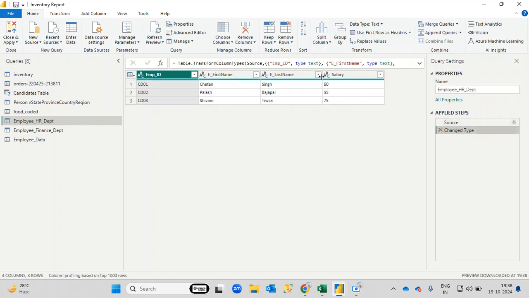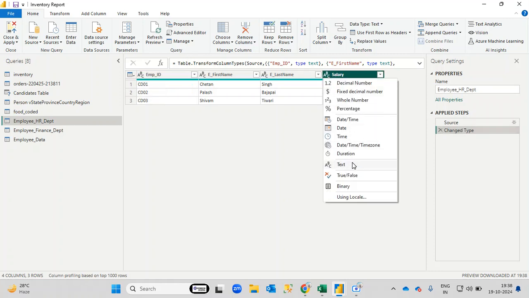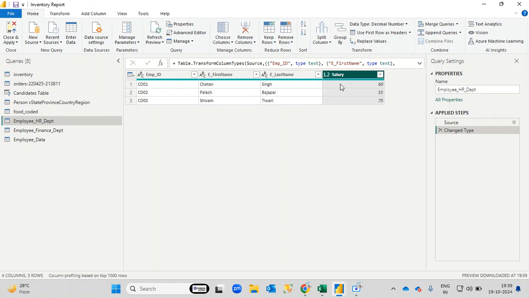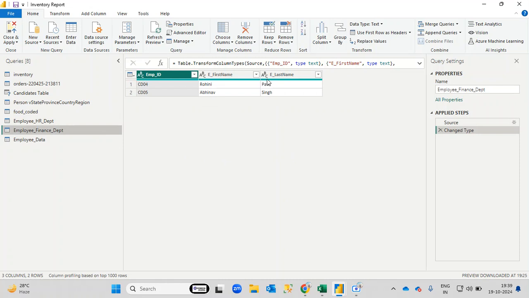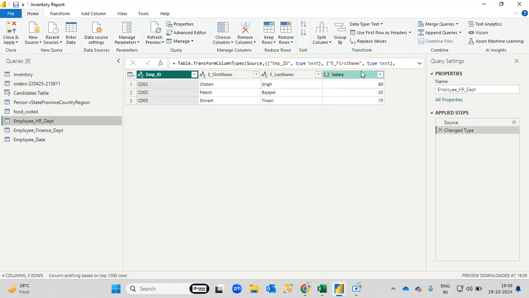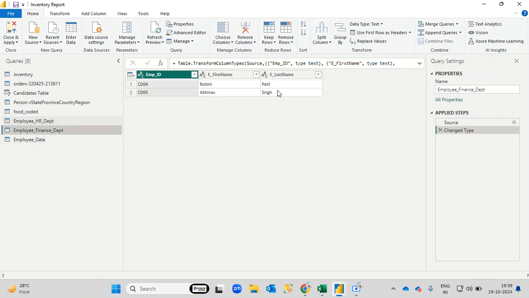If you see this salary column, it is detected as ABC text. This is not correct because salary should be a decimal number. So I will change its data type and I choose decimal. Now the data type of this column is decimal. So now my first table has four columns, my second table has three columns. If you see, the corresponding three columns are the same: employee ID, first name, last name. Here the fourth column salary is present, but salary is not present there.